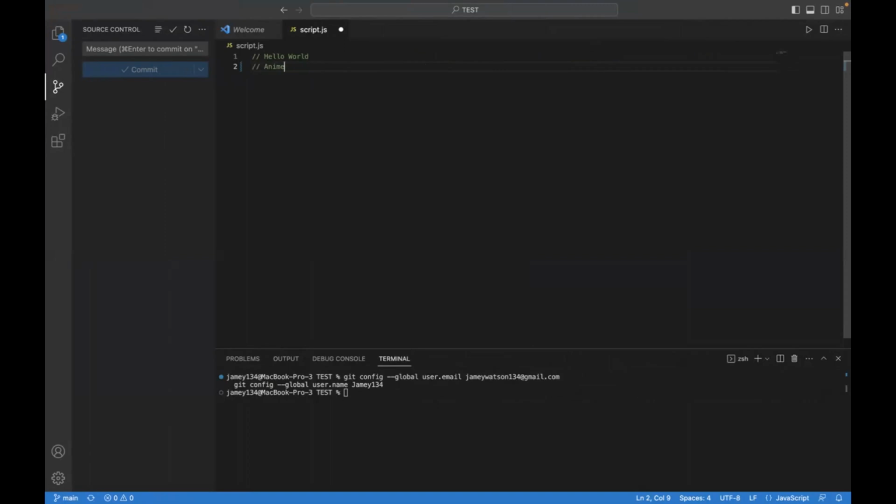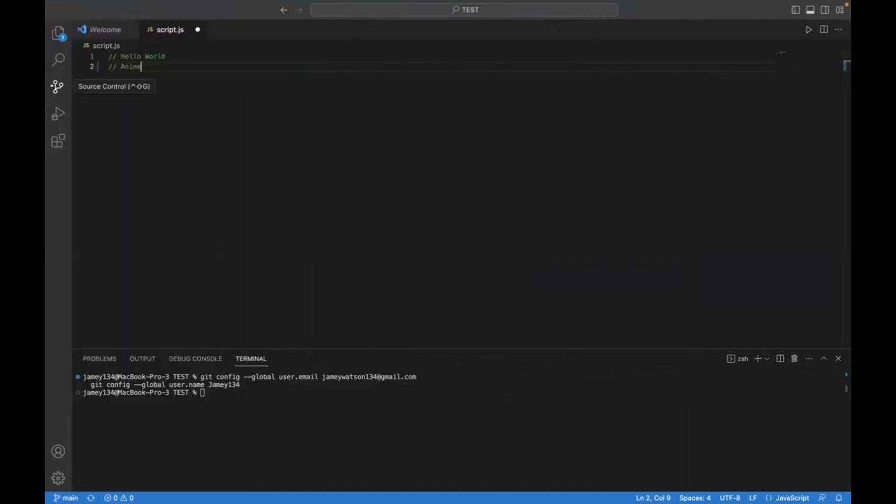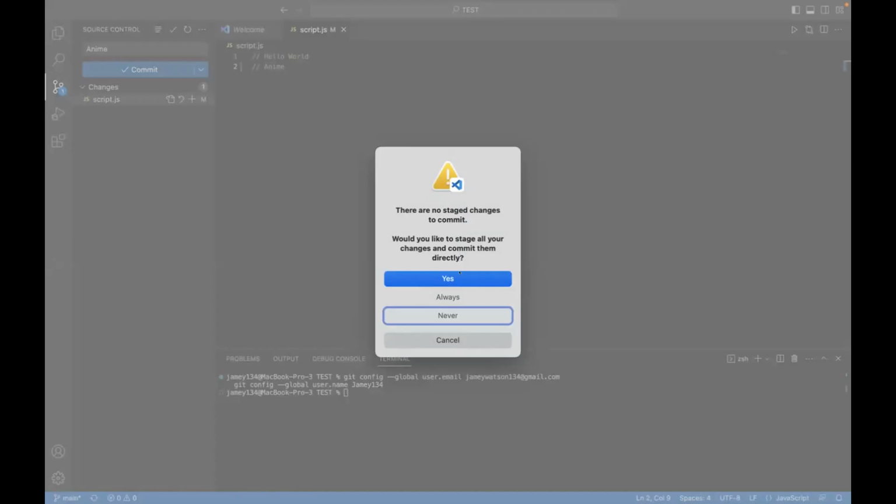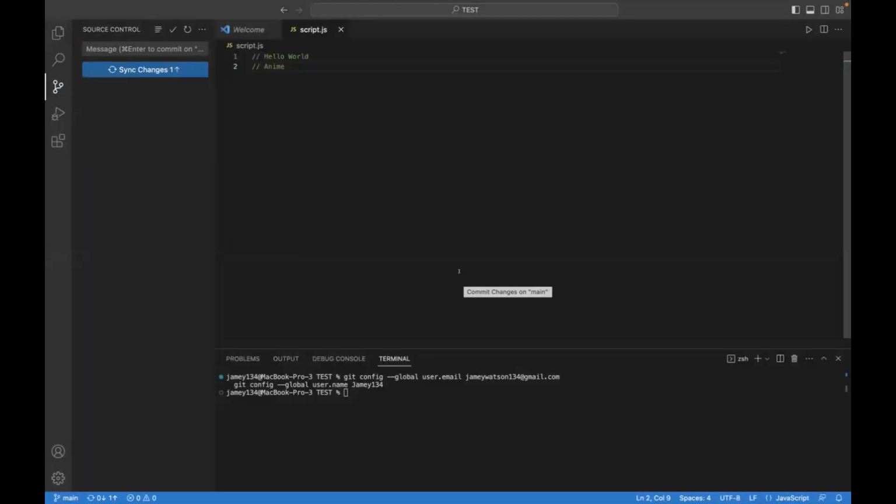Now go back to that source button again. Oh, don't forget to save. Yeah, save it. Good call, Vincent. Now it notices the changes in the file. Click it. Now put a new message for this commit. Added anime. Yeah, added anime. Click commit. Always. Oops, I'll do it. Or next time you can click always. Click sync changes.